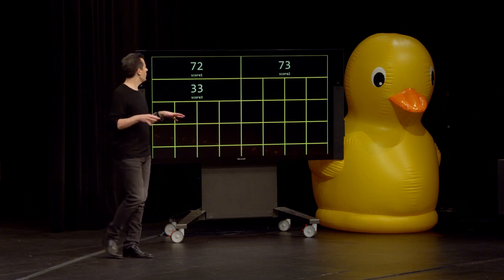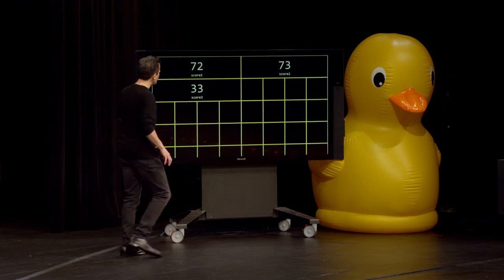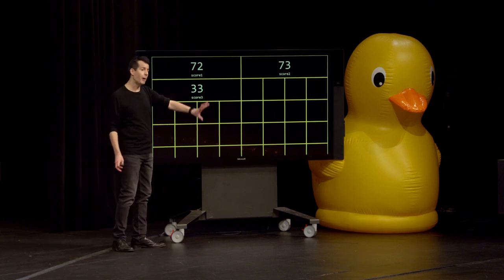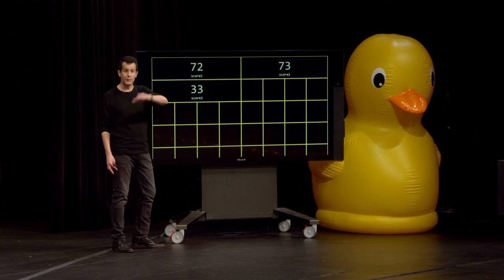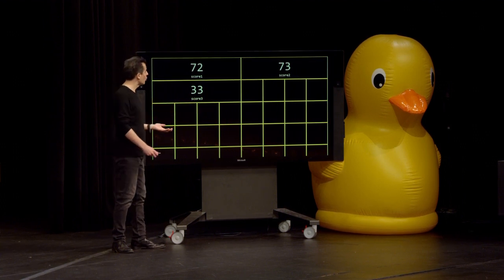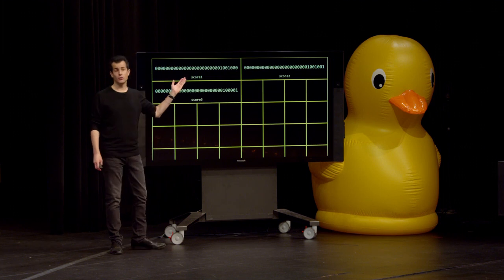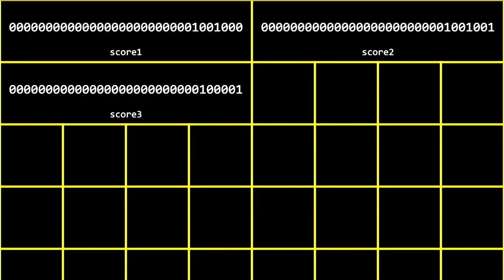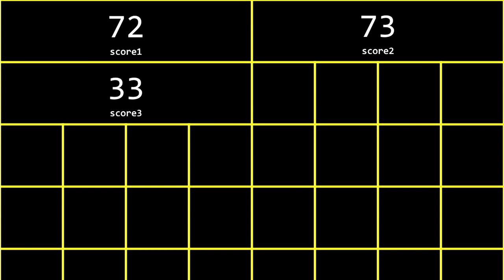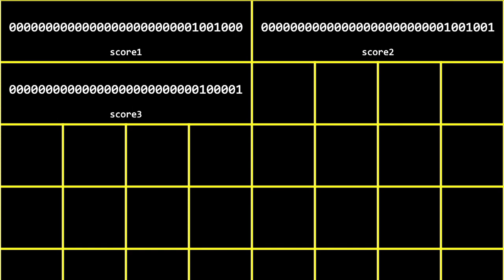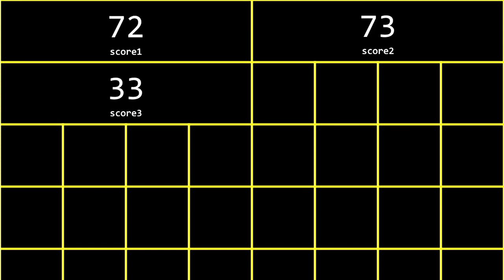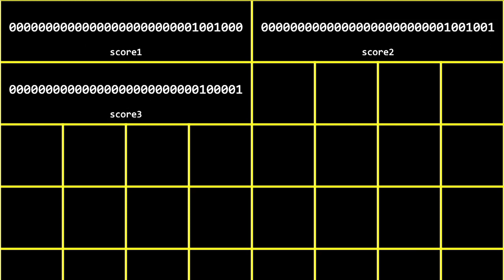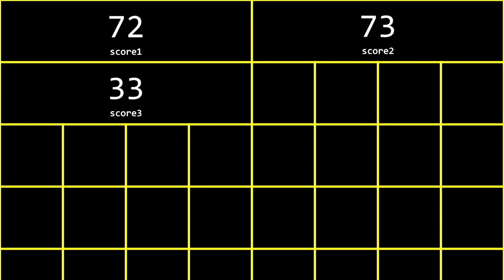But what's really going on underneath the hood here? Well, if each of these squares represents a byte, and each of those bytes is 8 bits, and a bit is just a 0 or 1, what's really going on underneath the hood is something like this. Somehow, this electronic memory is storing electricity in just the right way so that it's storing this pattern of zeros and ones, aka 72 in decimal, this pattern of zeros and ones, aka 73 in decimal, this pattern of zeros and ones, aka 33 in decimal.